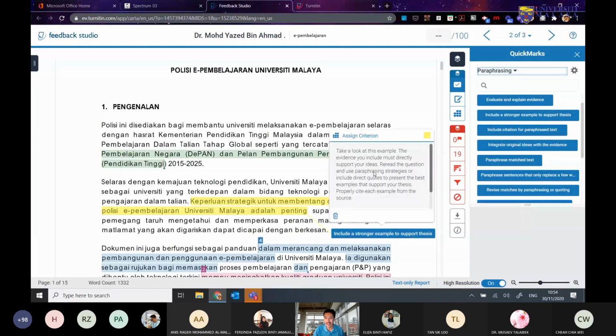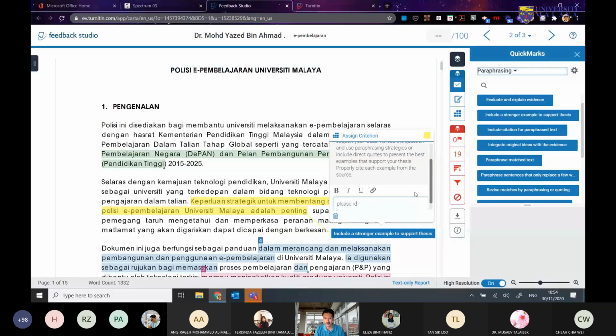When the students click on this, it will give the detail of the criteria. Take a look at the example, read the question, use preference, and you can actually add more comments here. Please refer to how this is done in paper X, for example, or lecture number 3 or 4. Then it will be saved for the student.